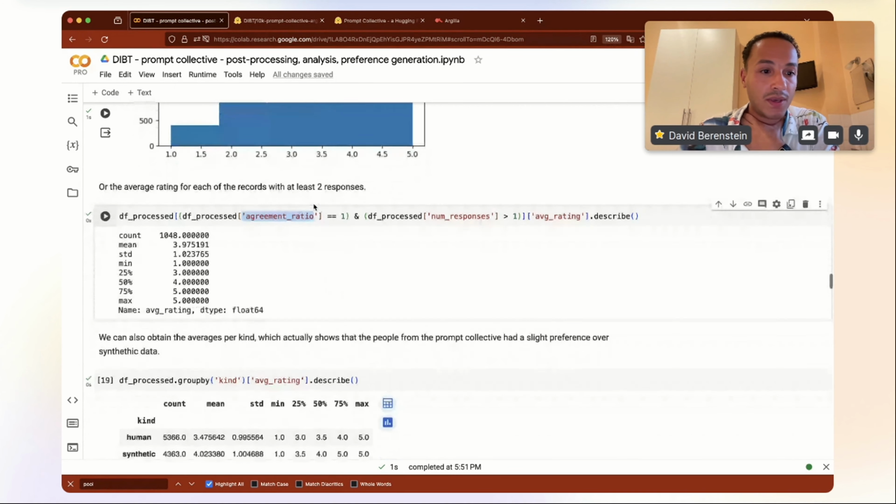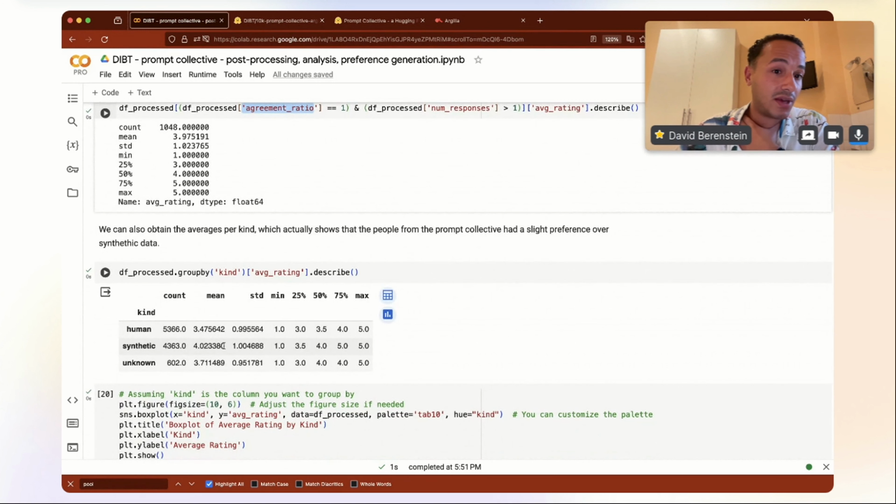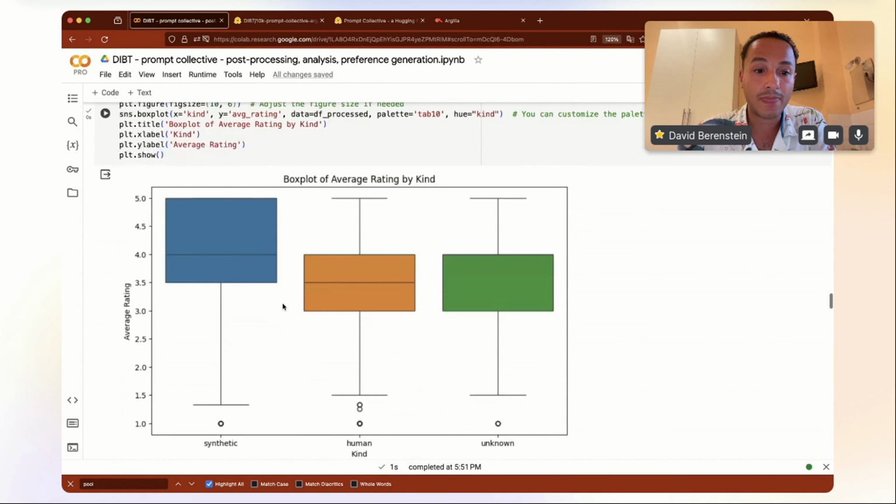the responses as well. And what we can see as well is that the average rating for the synthetic data is a lot higher than for the human data, and also a lot higher than for the unknown, which might be a mix between human and synthetic data. So that's an interesting finding, that humans actually seem to prefer the synthetic data over human generated prompts. And this is another visualization of that outcome.